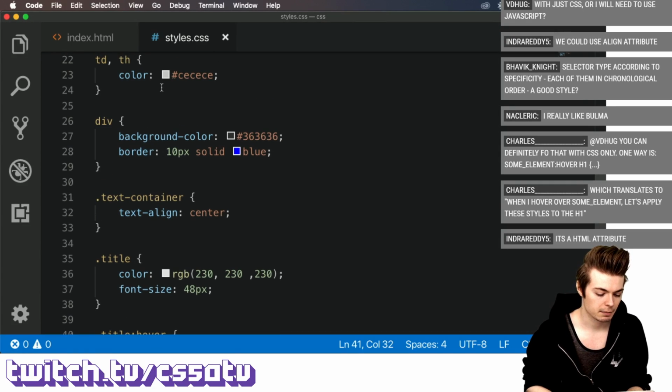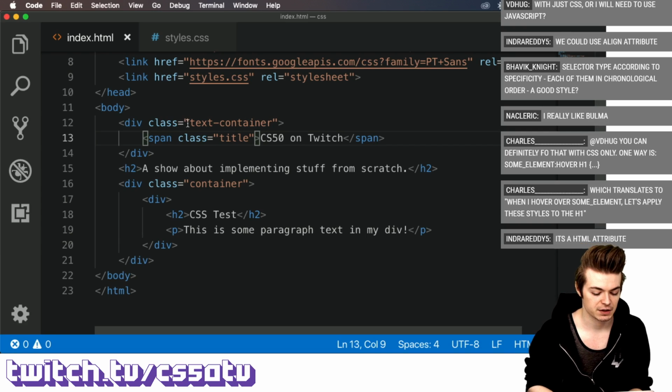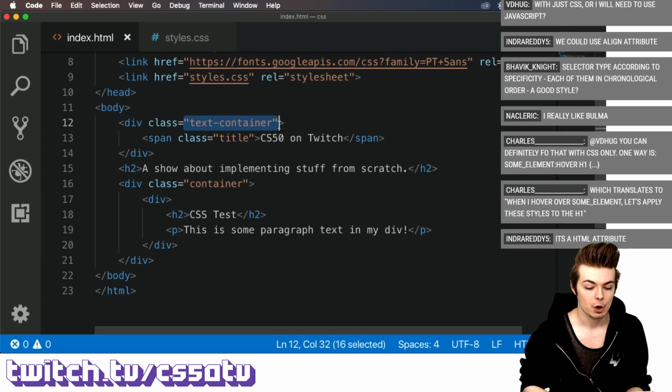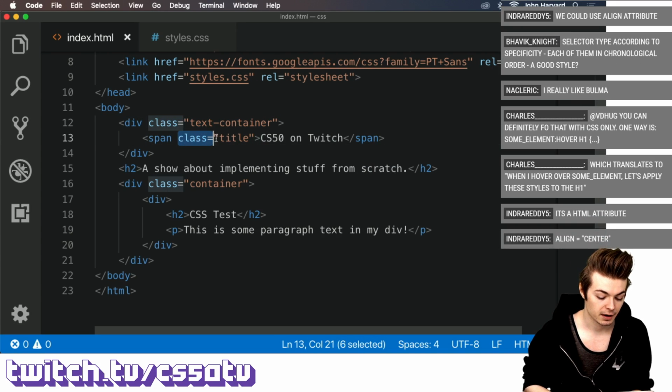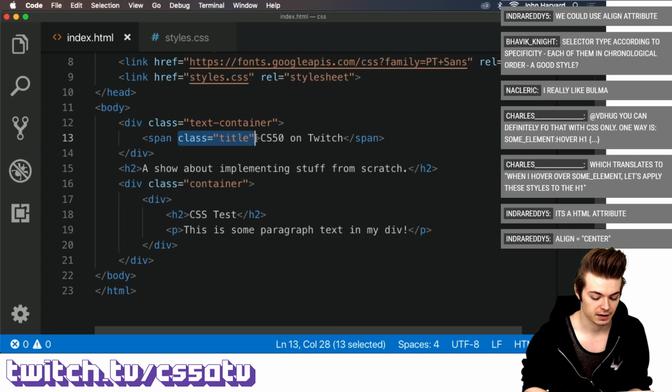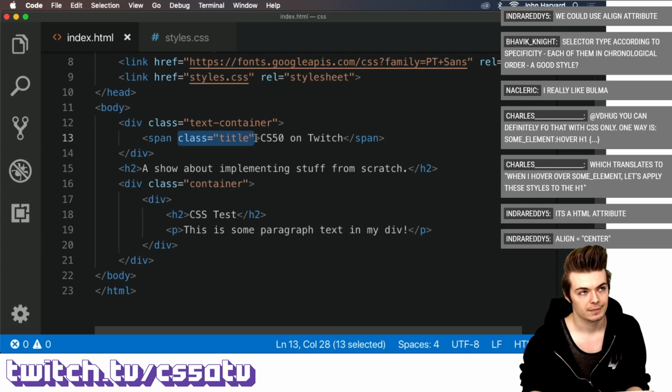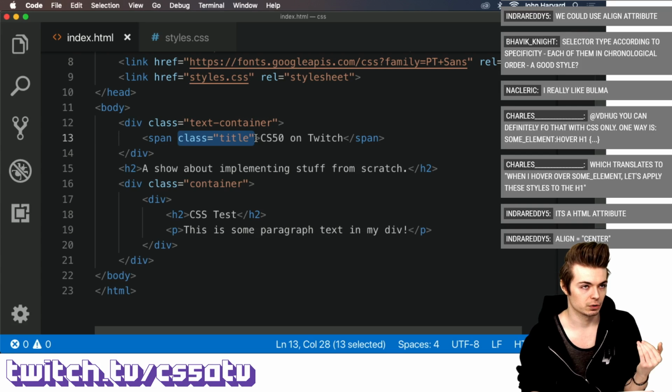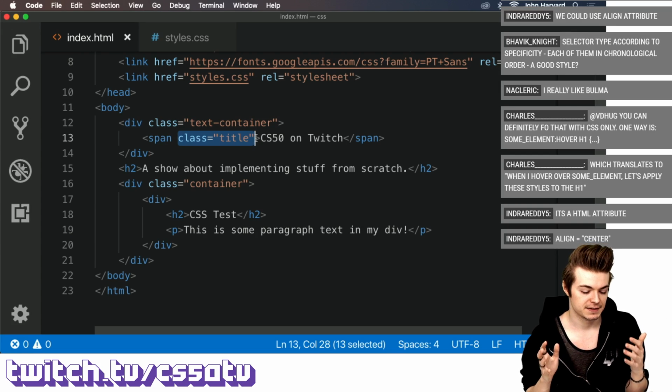But text-align applies to the children of an element. So in this case, we had to use it on the text container. We couldn't use it on the span itself, which makes sense, I guess, because if it's looking at all of its children, I could see that making sense.